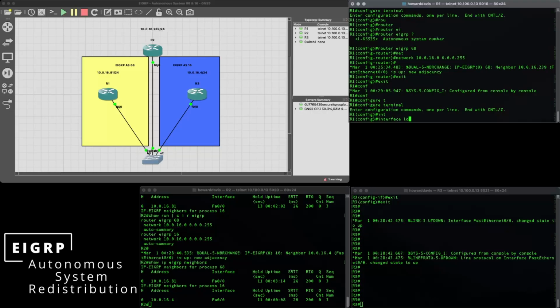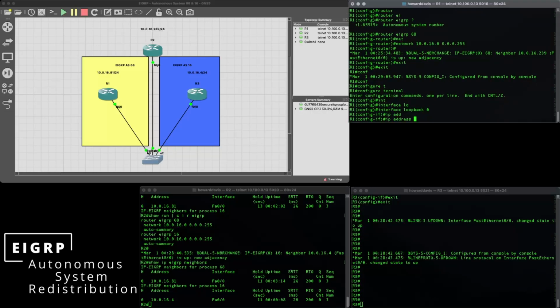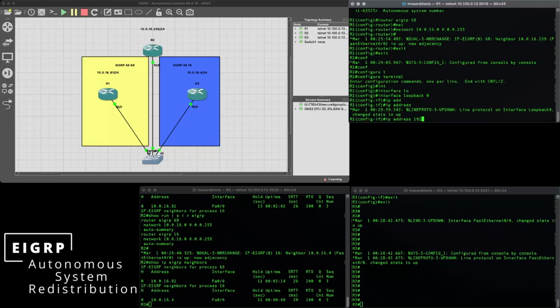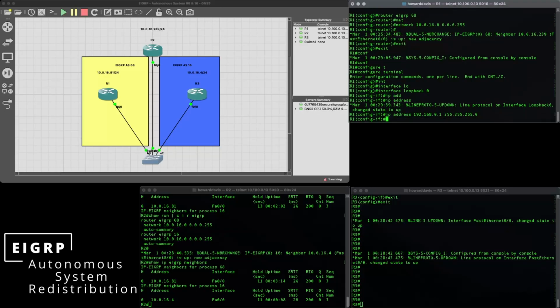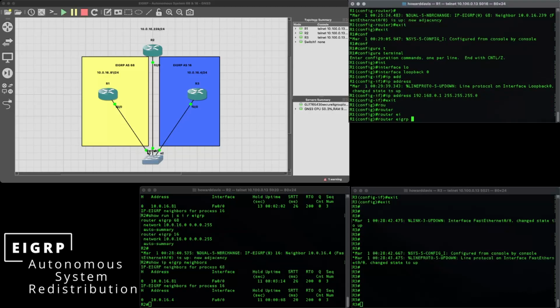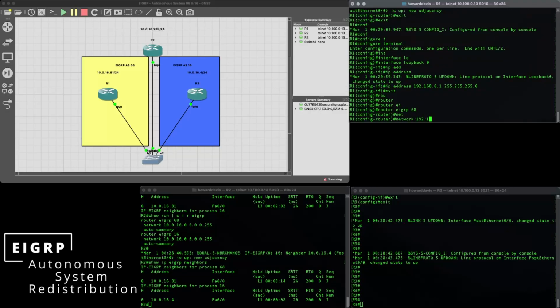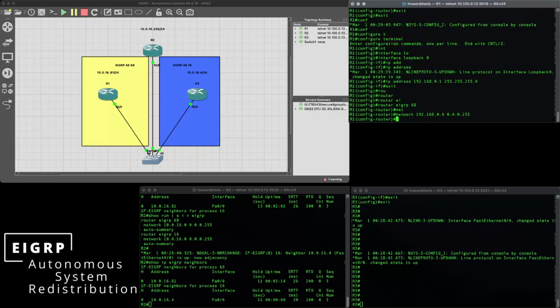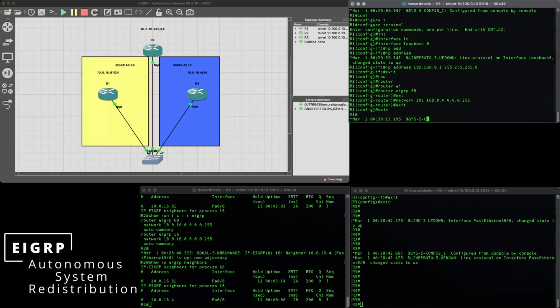We're going to do an interface loopback 0. And we'll just give it an address in the 192.168.0.0 range. We'll give it a /24. Then we'll need to go into EIGRP and add the appropriate network statement. So into autonomous system 68, it's going to be a network, and then a wildcard. Okay.